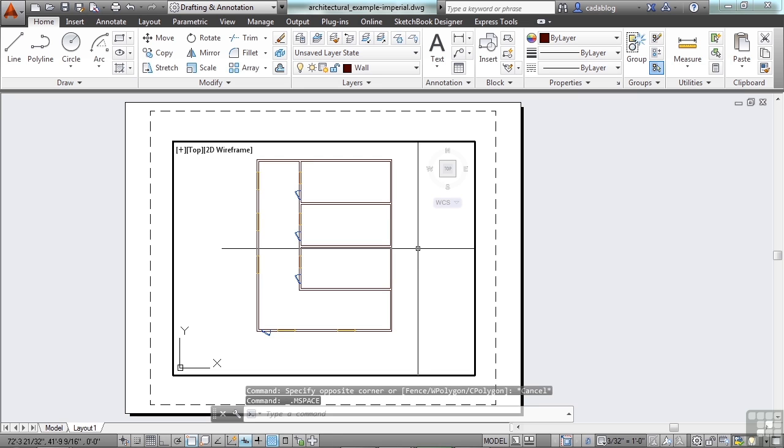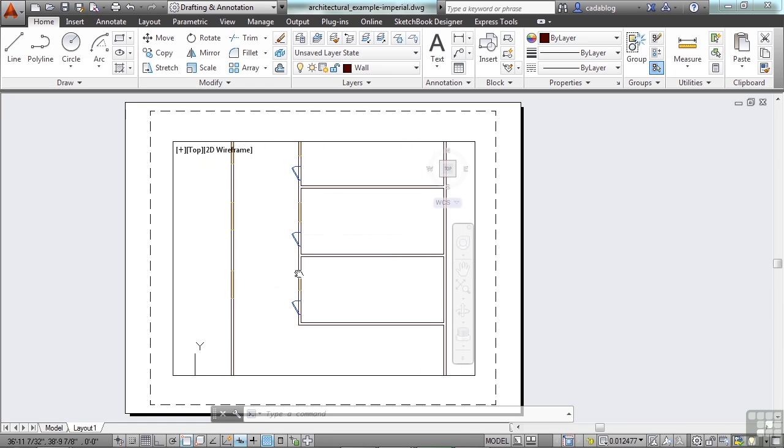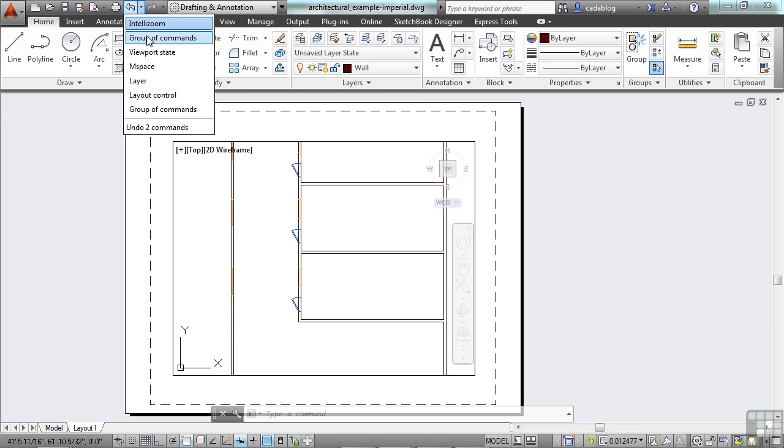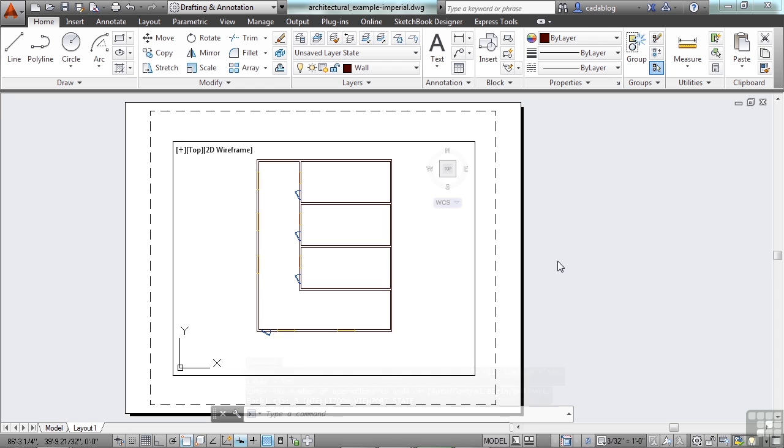Double-click in your viewport. Make sure it's locked. Click on the button here. If it looks like this, a yellow unlocked lock, that means you can mess things up. It means I can zoom in, pan around, and, well, it's all messed up. Well, if you find that you've done that, just undo. Then click on the button here, lock it again. This will keep the scale right and everything.